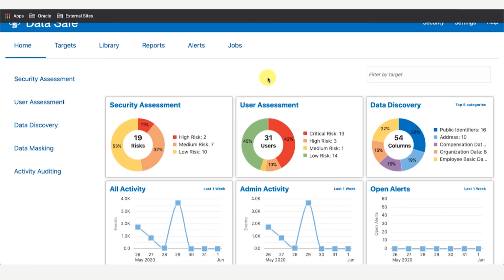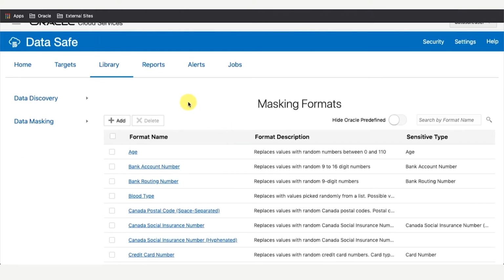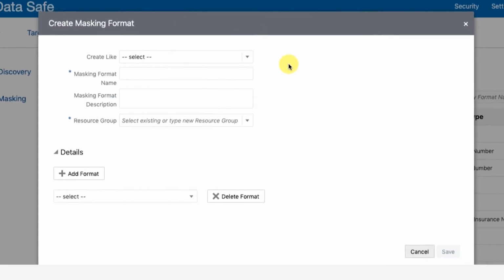Step 3. Sign back into the Oracle Data Safe console using your Data Safe credentials. Step 4. In the Oracle Data Safe console, create a masking format to mask department IDs. Click the Library tab, and then click Masking Formats, and finally click Add.